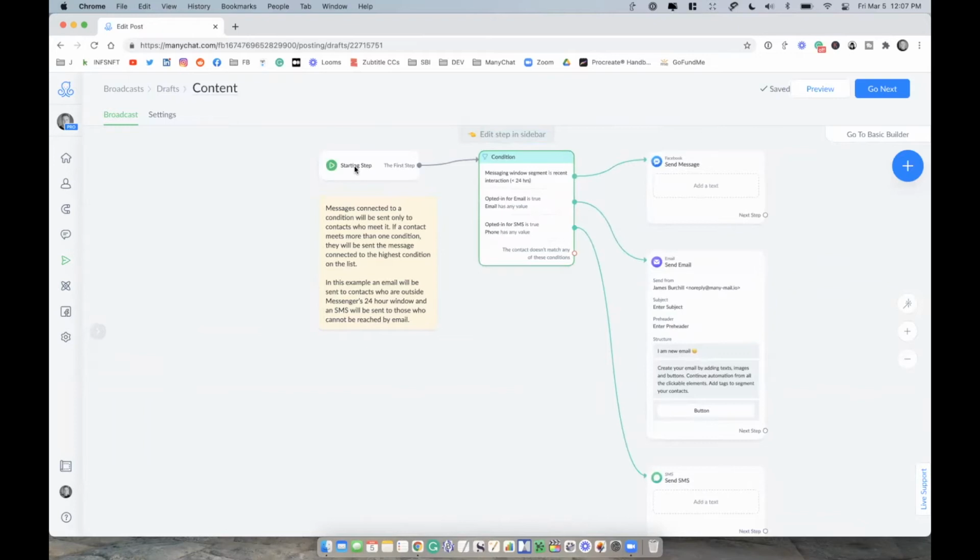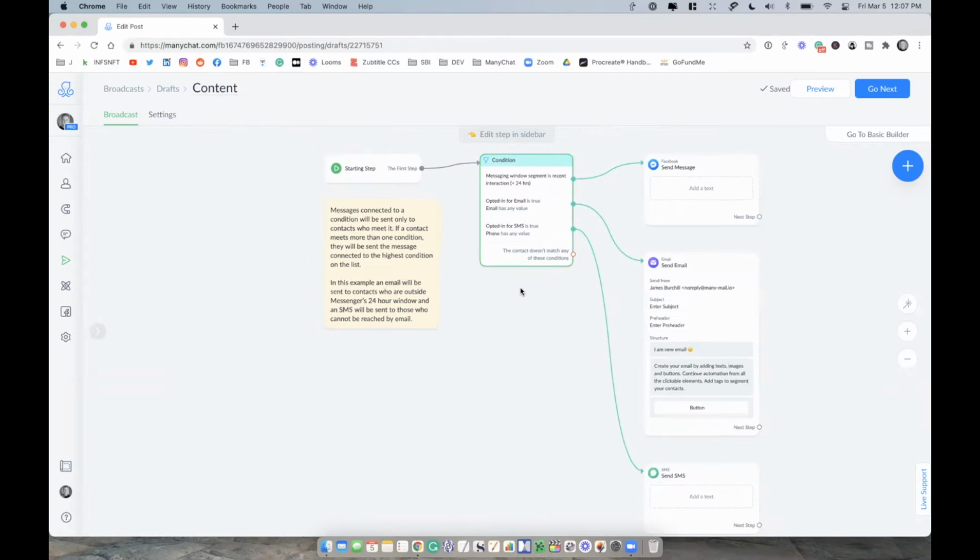When this broadcast runs, remember, a broadcast is us pushing a button to send a message to people. We start here where it says starting step, and then we hit a condition. And you're thinking, why in the world would we have a condition? Well, because we told it we were going to use three channels: Facebook Messenger, text messaging, and email. And you're like, okay, why would we do that? Here's why. Each and every one of those channels has an associated cost, okay?